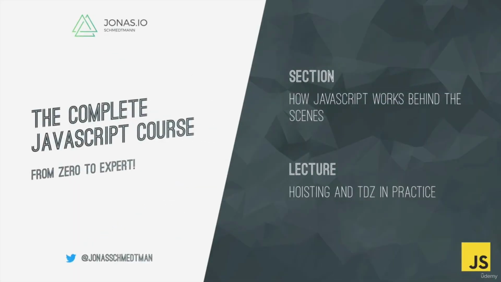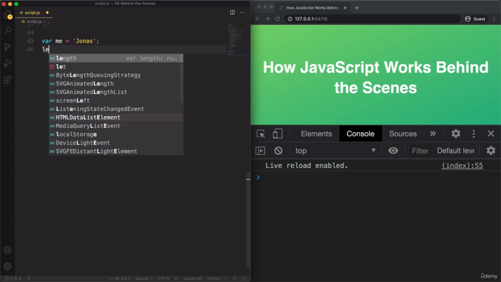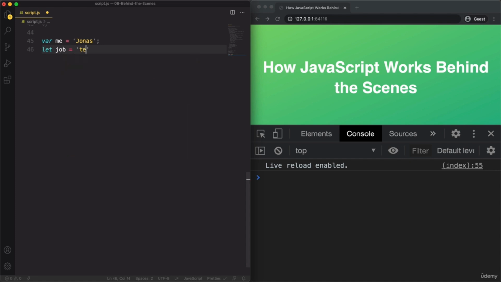Maybe it didn't seem like it, but hoisting is actually a fairly straightforward process. So let's just go through the different scenarios here, starting with variables. So let's just create 3 variables here using the 3 different ways of declaring them. So now a let for the job, teacher, and then const for the birth year. Let's just call it year 1991. And now let's try to use all of these 3 variables before declaring them, just to see what happens.